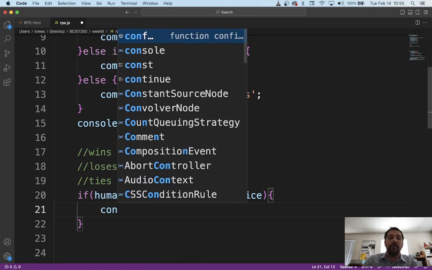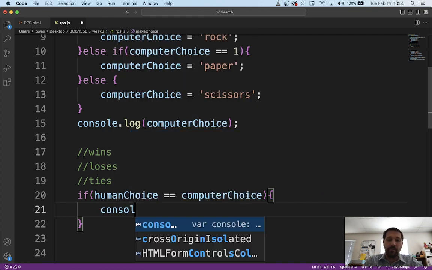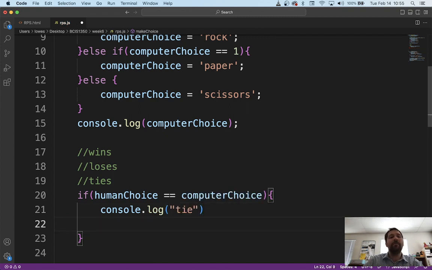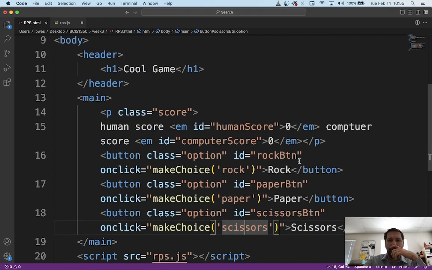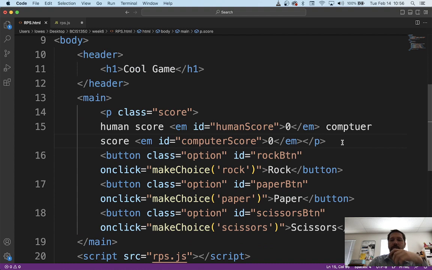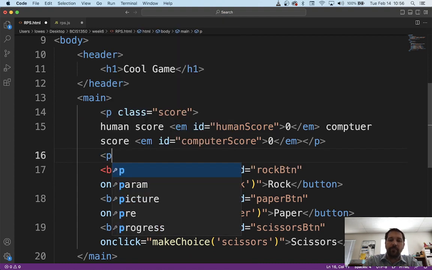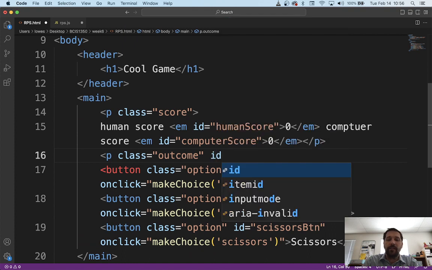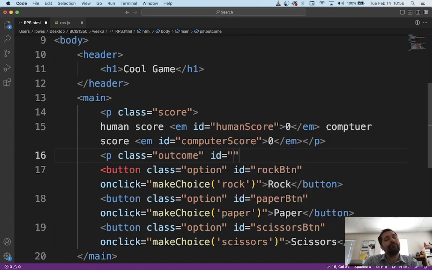But we can console out, not confirmed, console.log. We can console out tie. And we might even, do we have a spot for like a taunt or anything? We don't. We got this paragraph here, and then we got our buttons. So let's have another little paragraph here. Let's give this a class of outcome. Sure. And then let's give it an ID of, I don't know, outcome.